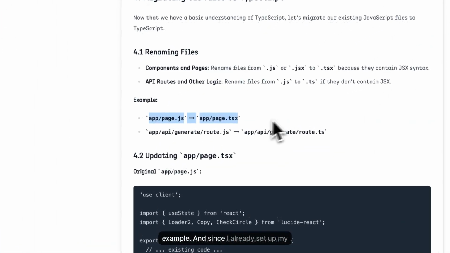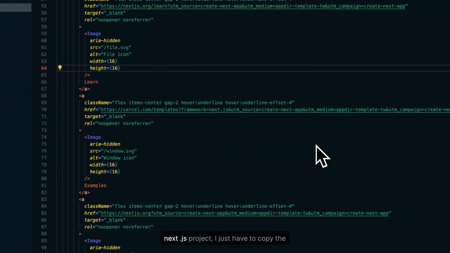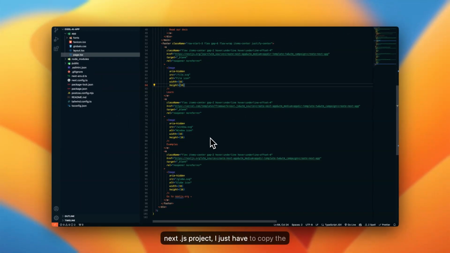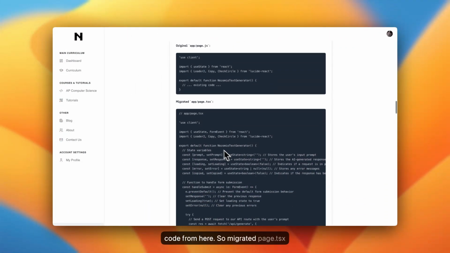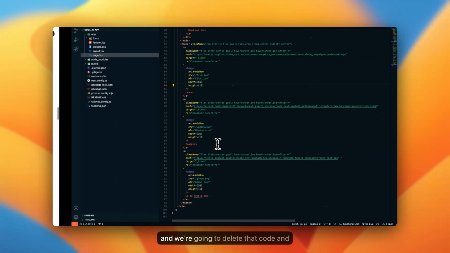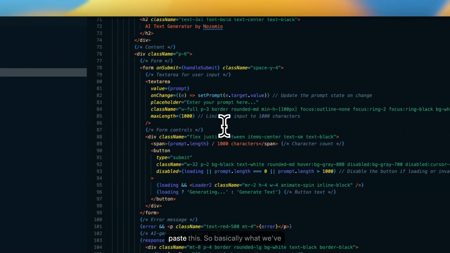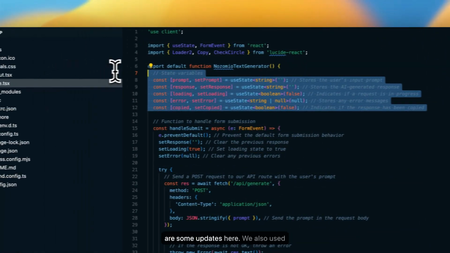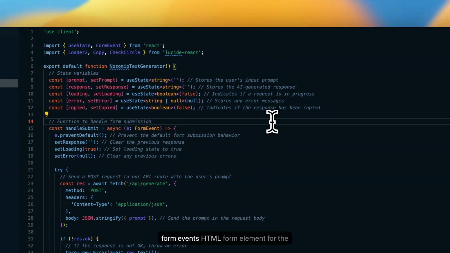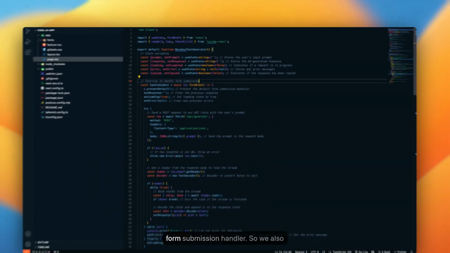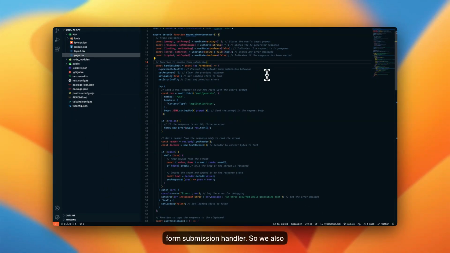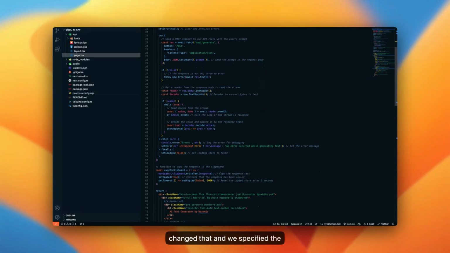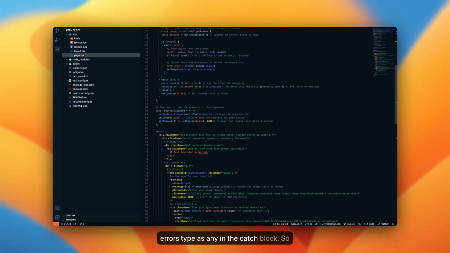So here's an example. And since I already set up my Next.js project, I just have to copy the code from here. So migrated page.tsx, and we're gonna delete that code and paste this. So basically what we added types to useState hooks and function parameters. So here some updates here. We also used form events HTML form element for the form submission handler. So we also changed that. And we specified the errors type as any in the catch block.